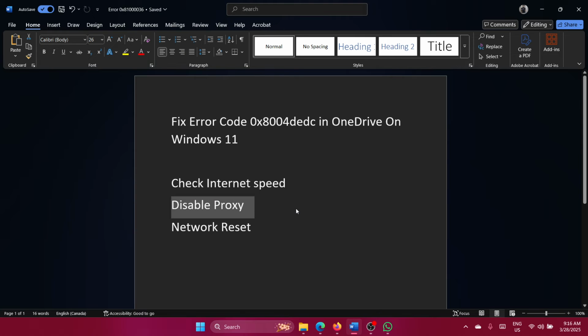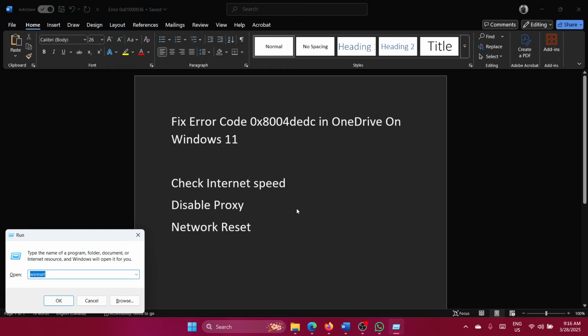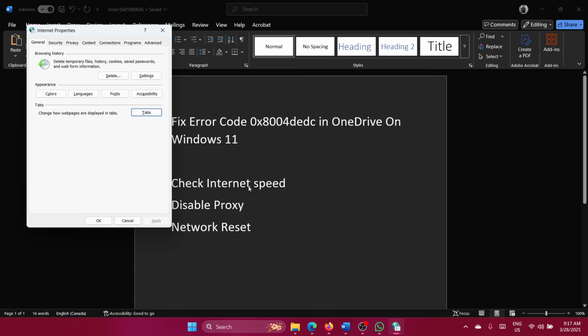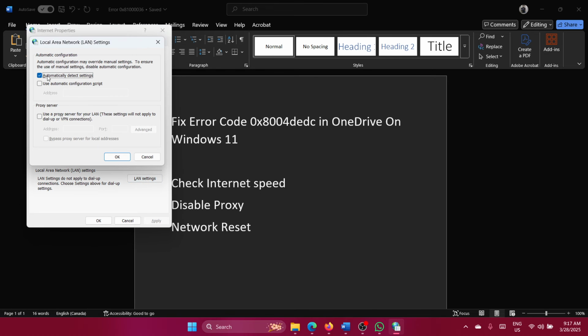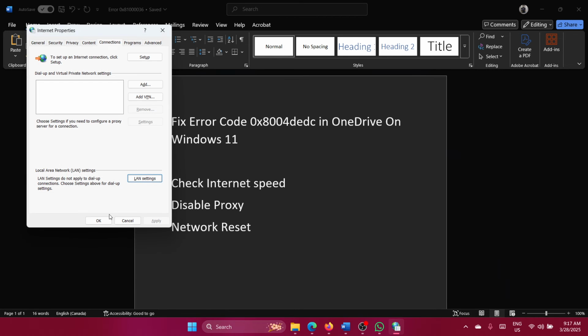The second solution is to disable proxy. Press the Windows key and the R key together to open the run window. Type the command inetcpl.cpl and hit enter. And then you can go to the connections tab and then click on LAN settings. Check the box associated with automatically detect settings and uncheck the box associated with proxy server.